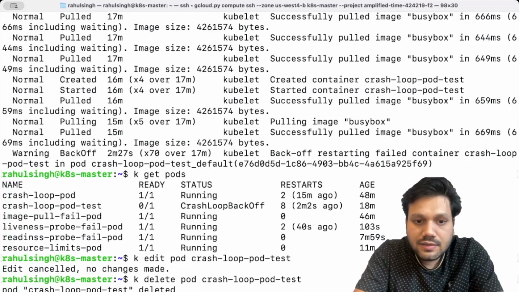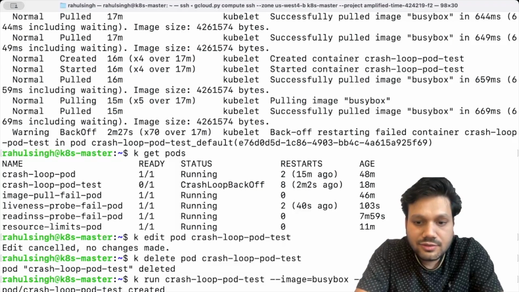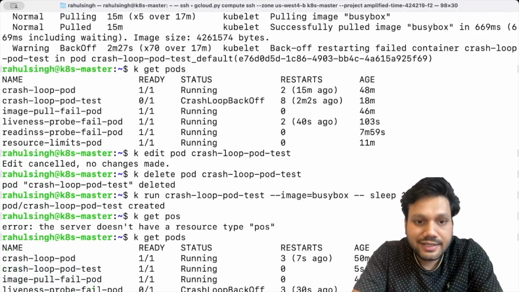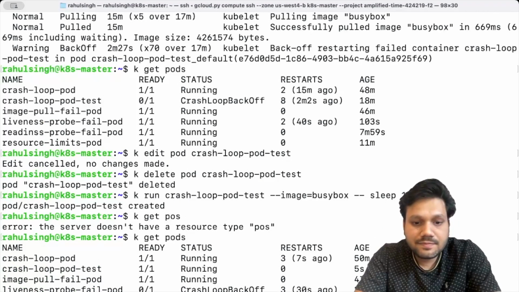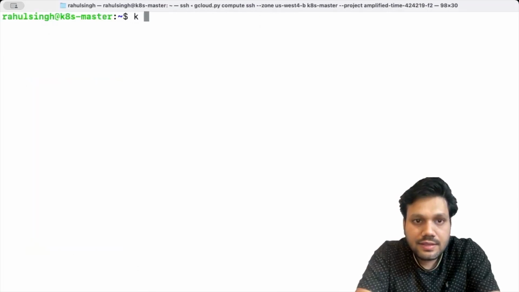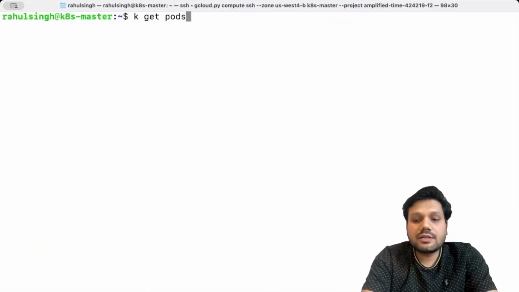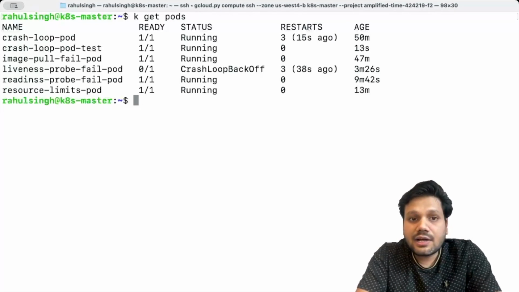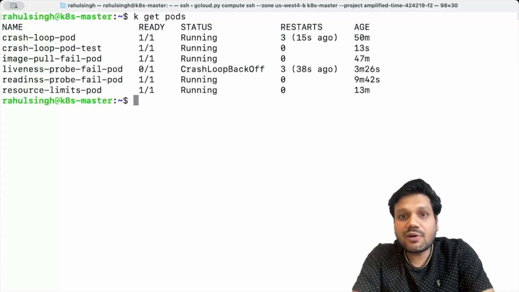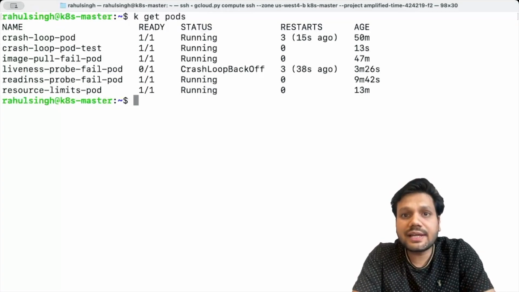As you can see here, our pod is going to be created and now it's in running state. So now our pod has been created and our pod is in running state. We have already discussed most of the common scenarios for debugging a pod in Kubernetes clusters.